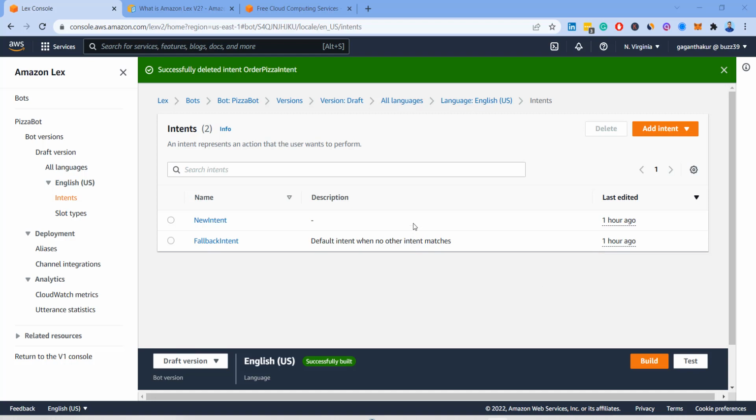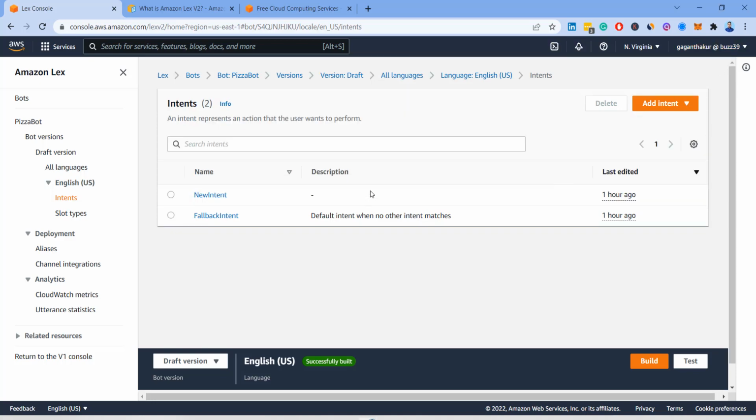In this video, I'm going to show you how intent works and how we can create intent. By default, when you create a chatbot, it automatically creates certain intents for you. Like in our case, when we created the pizza bot, it actually created two intents for us: one is new intent and another is fallback intent.